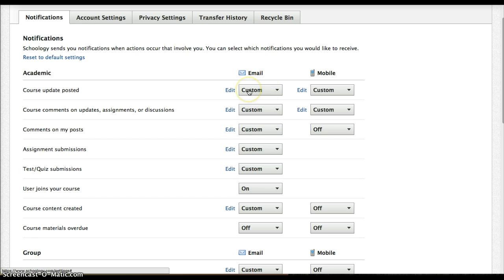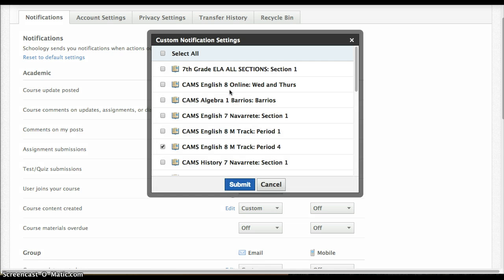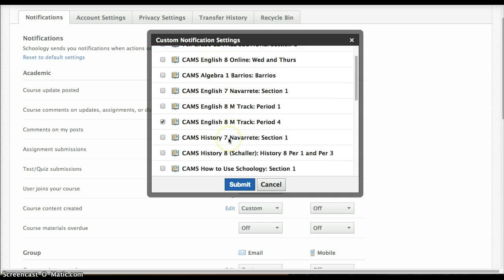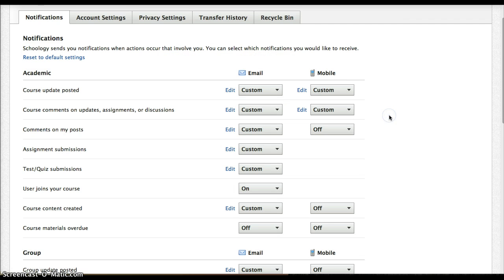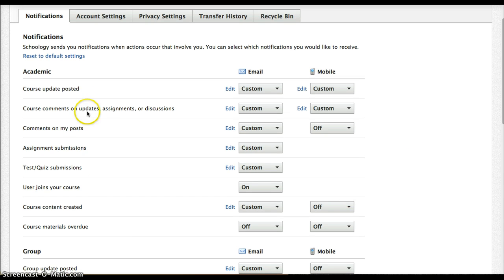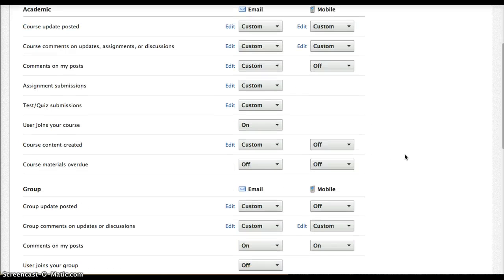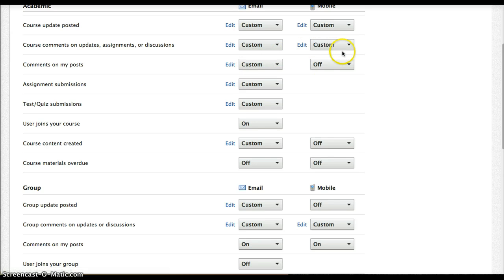So I've chosen custom. When you choose custom and click on edit, you get a list of all the courses that you are a member of, and you can choose just those courses that you want to receive information about. You can go through here and see all the different options, the different ways that you'll get notified for certain things like tests or assignments or course updates. And you can choose to have the same notifications for your mobile, or they can be different.